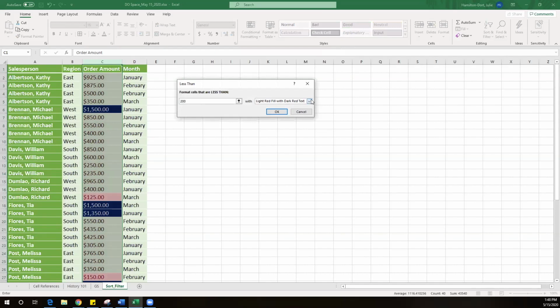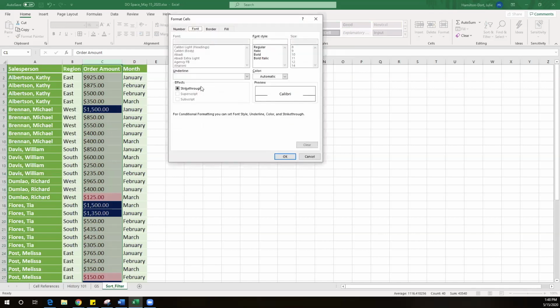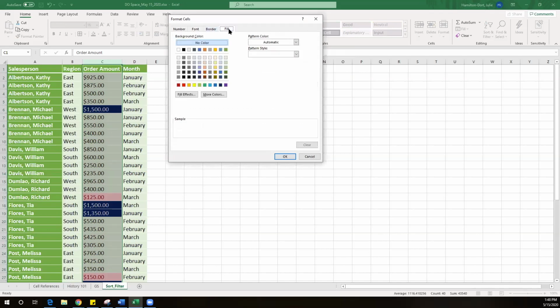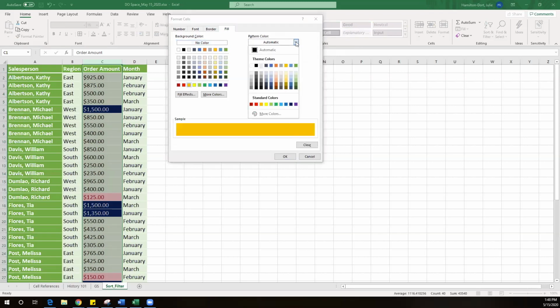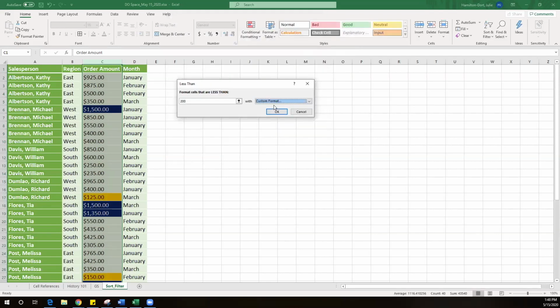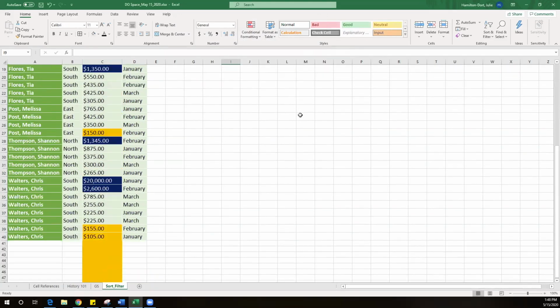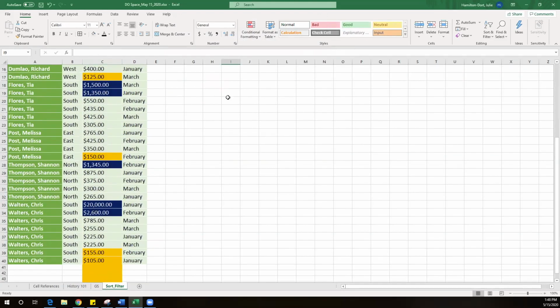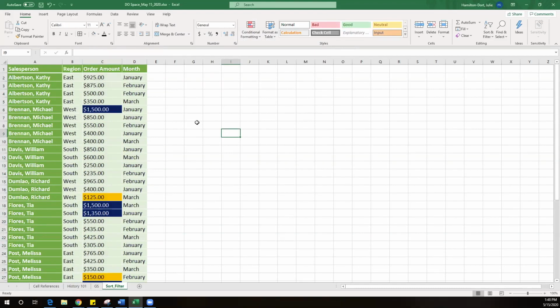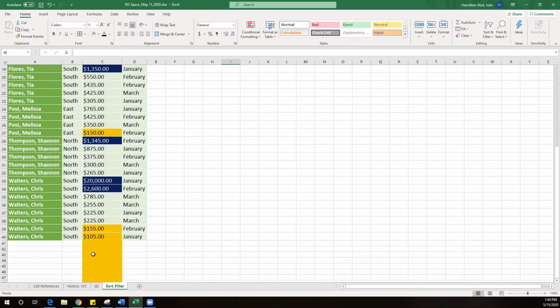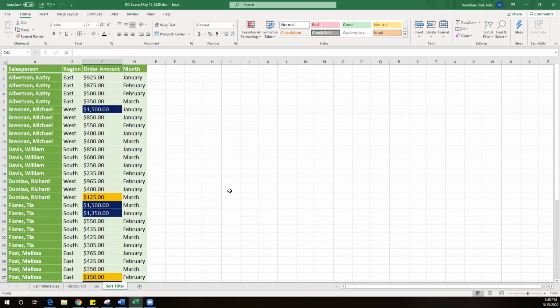has for you, using either the red, the yellow, or the green, or you can go to custom format, come back over to fill. Maybe if I want this one to be orange, click on OK, and click on OK again, and it applied orange. Then I had the entire column selected, so it did go below the table that we're working with.